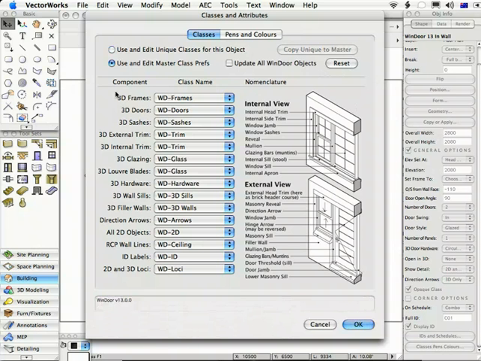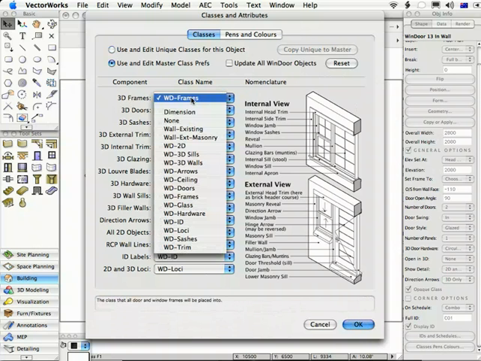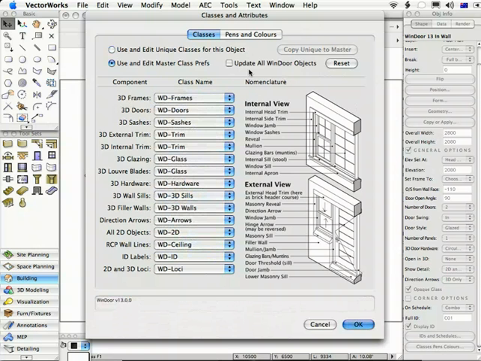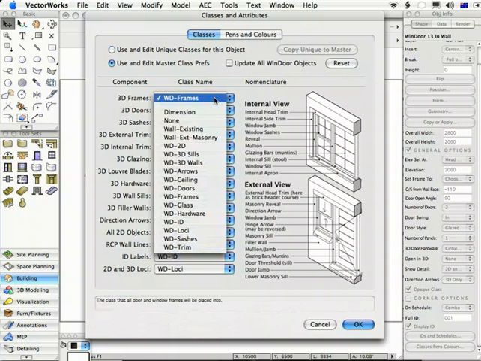Let's now look at the lower part of the dialog. For classes, we have the various component names and the classes that have been set for those. At the top of each of these lists is the default name, and that will always be there. And below that is a list of all of the classes that are in your drawing. If you want to use a class that is different to the default class here, then you must create it in your file first, and then it will be available in this list here.